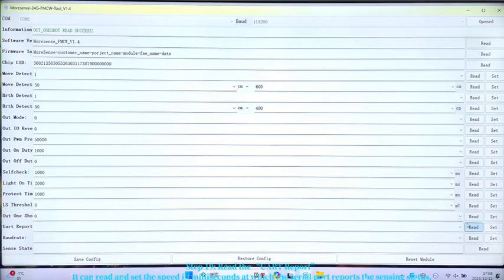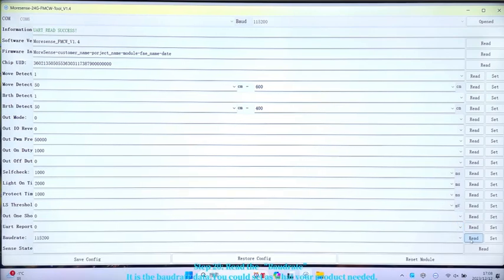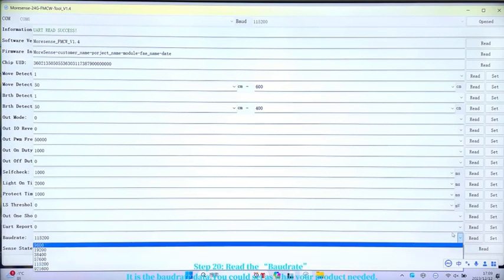Step 19. Read the UART report. It can read and set the speed in milliseconds at which the serial port reports the sensing status. Step 20. Read the baud rate. It is the baud rate data. You could set it as your product needs.